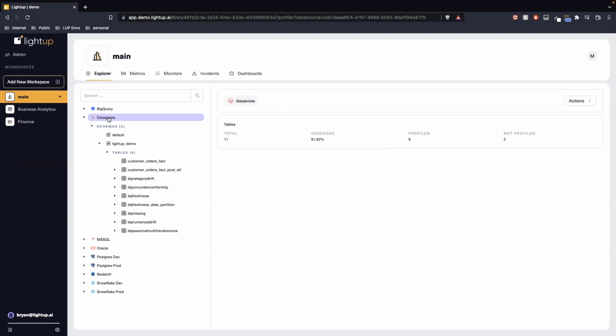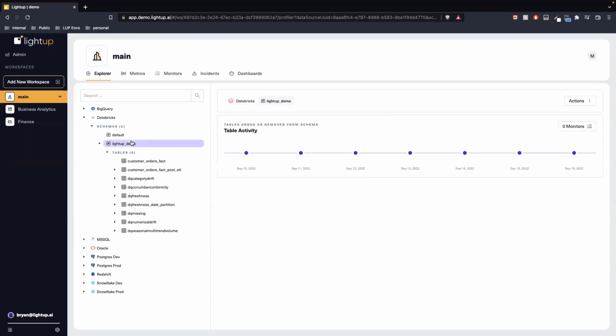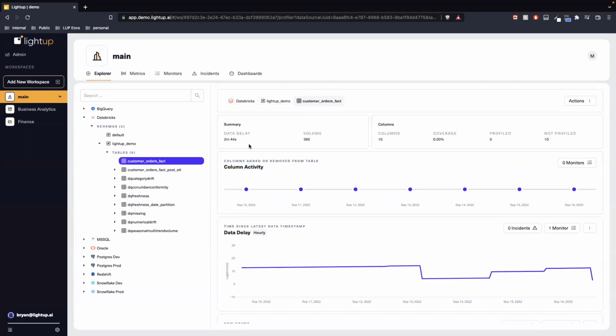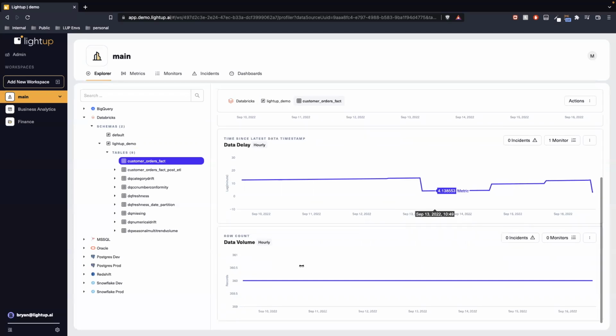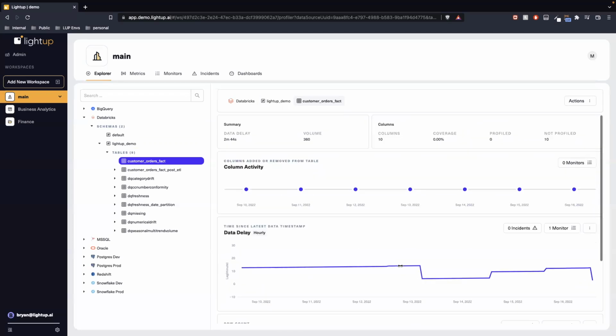Lightup provides a simple and intuitive UI that empowers any user with critical data quality information, whether that is at the data source level, the database, data warehouse, or data lake level, and individual table behavior. This includes information like how much of the table has data quality coverage, has the schema changed at all, what the data loading delay looks like, and how much data volume exists.